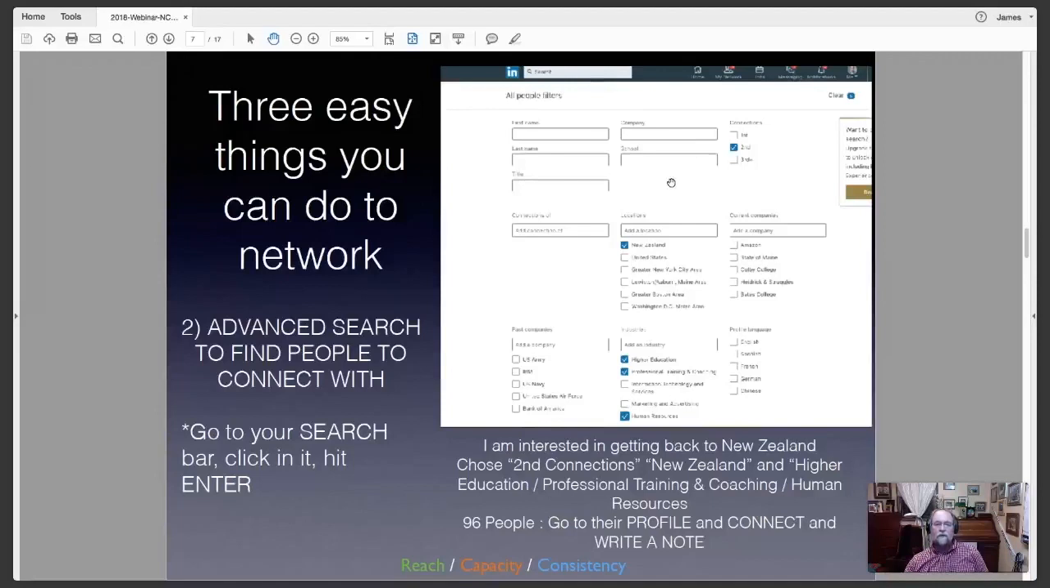So I use this filter, this advanced search, and I typed in New Zealand and the location. I'm looking for second connections. I want to know, of the people I'm already connected to, who's a second connection, because I can see their feeds and I can connect with them very easily. And then I said, well, what are the industries I want? Higher ed, professional training, and human resources. And I picked up 96 people. And I'll go look at those profiles, and some people I'll see I have a lot in common with, and I'll reach out and send them a note. Hey, I see you're connected with Jeff Pearman, and you're doing some interesting things very similar to what I'm doing. Would love to connect. It's very simple.